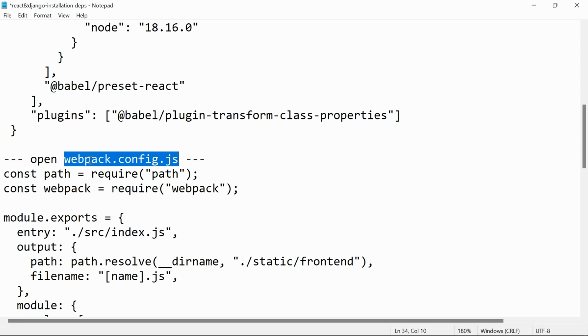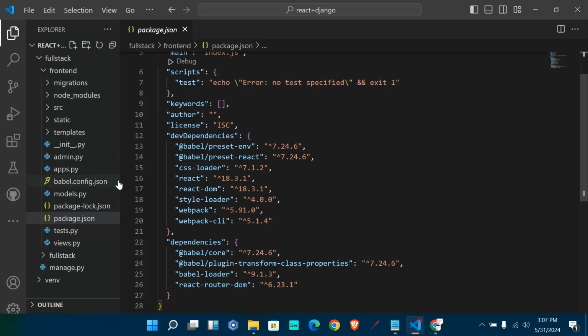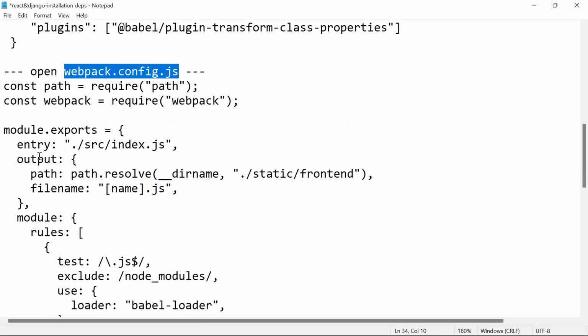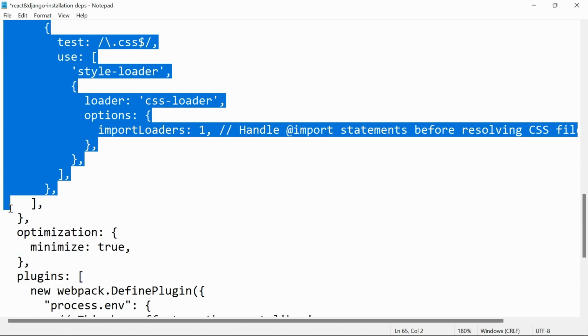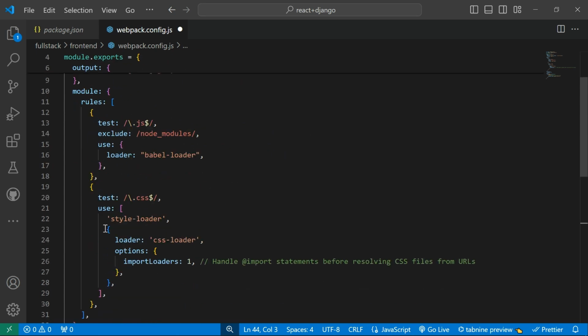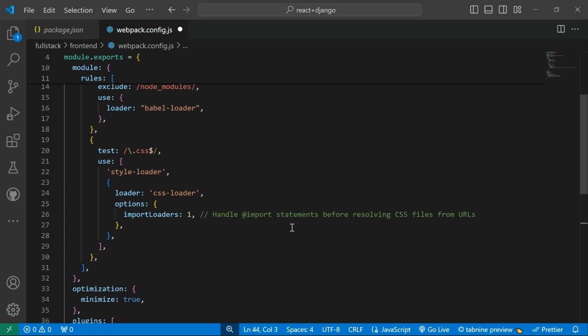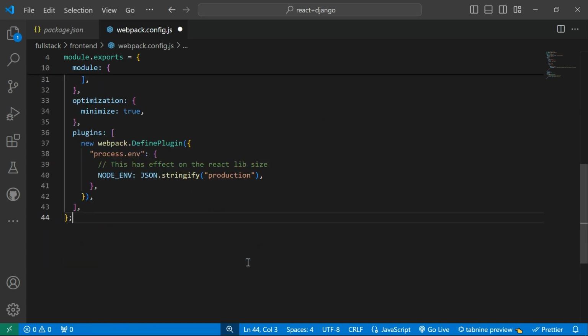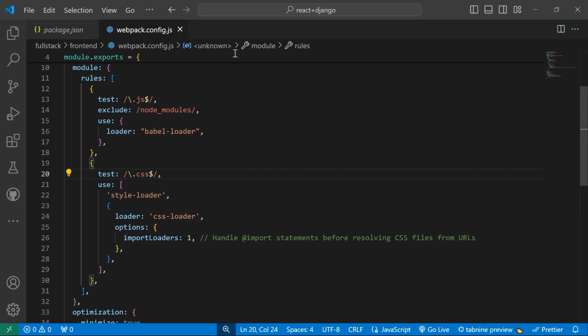The next file I'm going to open is the webpack.config.json file. This is going to help our front end to understand what it needs to do with the webpack. There is already a setup available. I'm going to also copy this, especially here. I want you to take note of something. Inside this file, I'm setting an entry, source index.html, and I'm also setting the entry for our static front end, right? If you come down, I added a style loader for our CSS so that our webpack will understand what's going on. I also have our environment, process.env, that has effect on the React library size. Okay, with these settings out of the way, I'm going to save, close this.